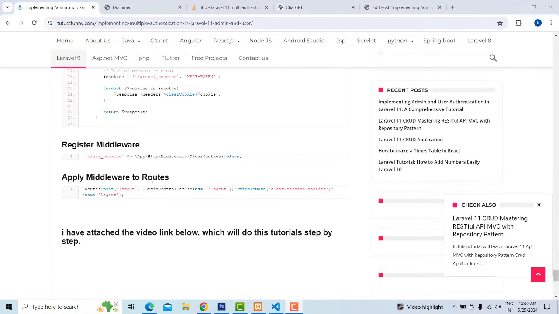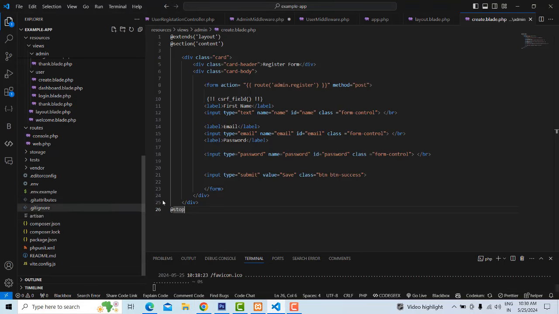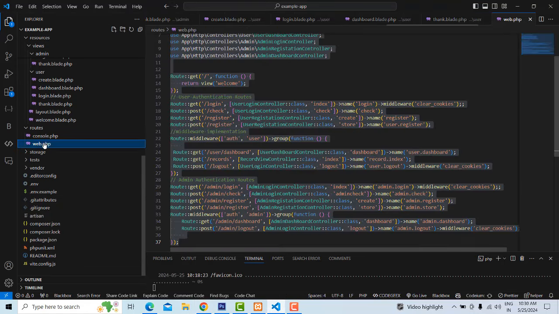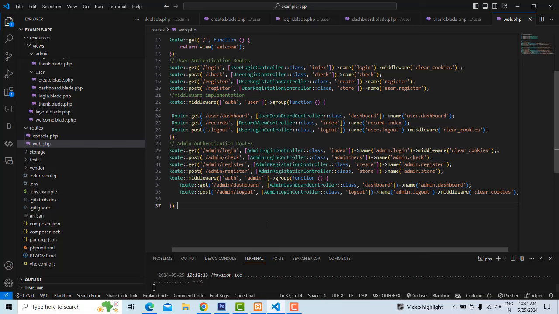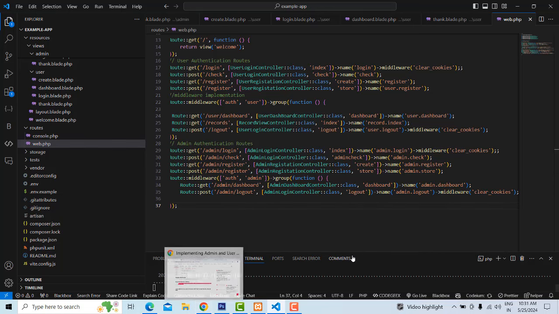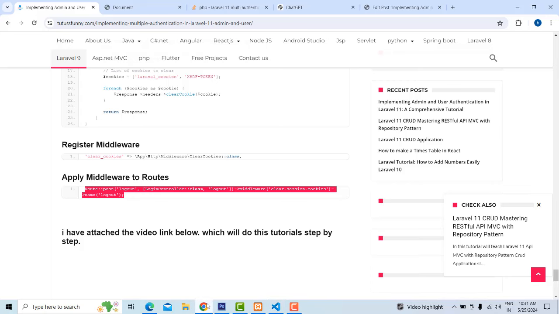After that, we have to apply the middleware to the routes. So we go to web.php, and you have to implement the route here. Clear this one when you log out of the page. That's the thing you have to write. Now I am going to explain. Right, I'm going to run the project. It's already running, so I'm going to do things here.